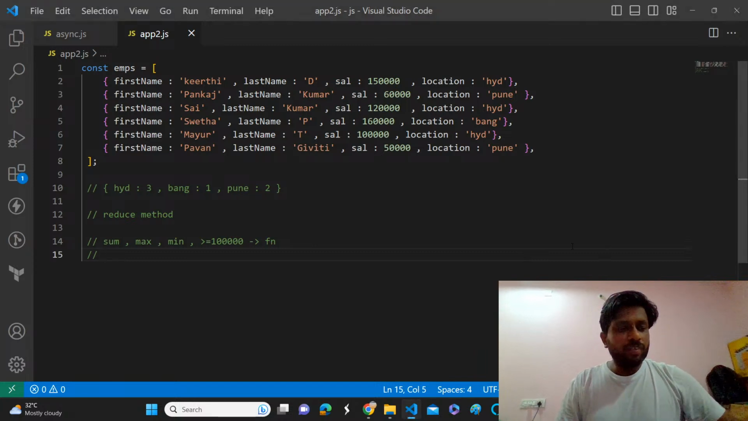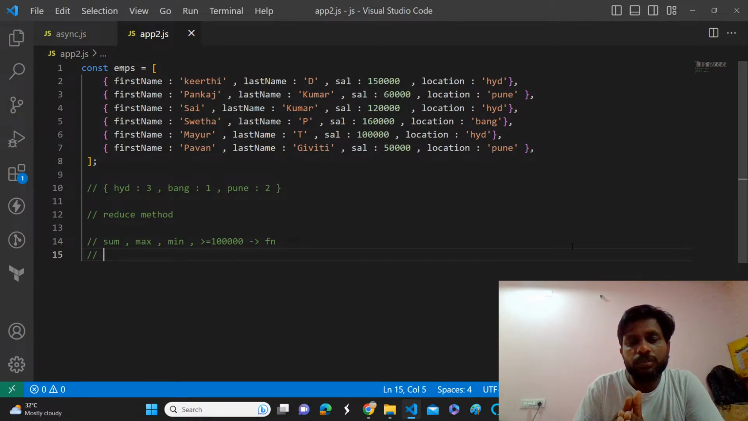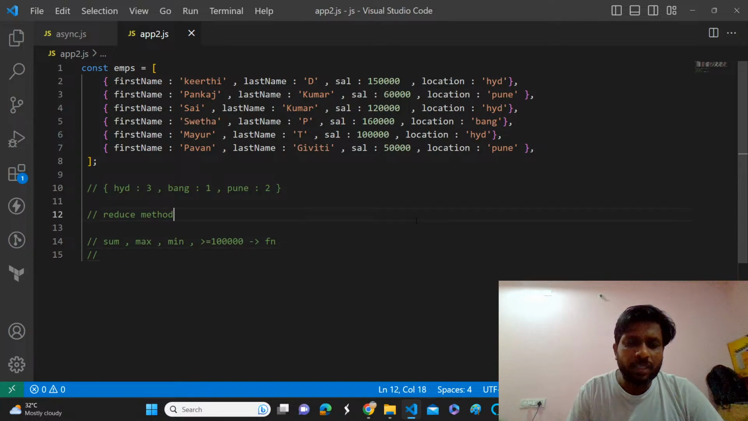Yeah, today we are going to understand one super important concept in JavaScript. Of course, we have learned the reduce method, and we are going to solve one interesting question. I already explained the question in the last session. It is live, sir. Okay.